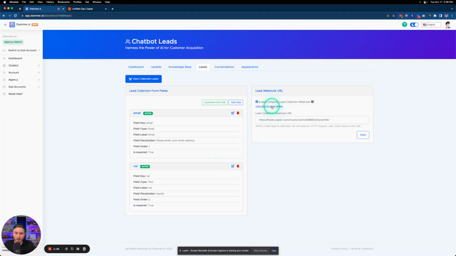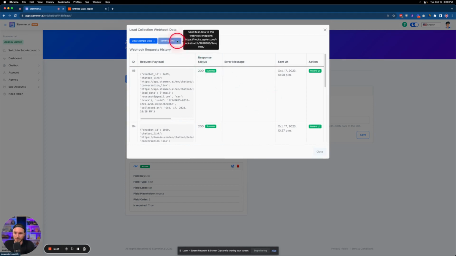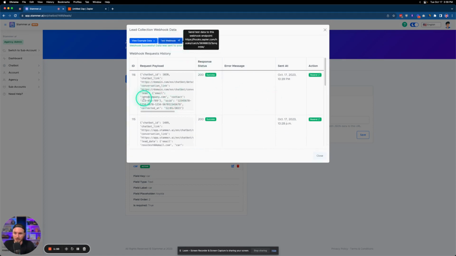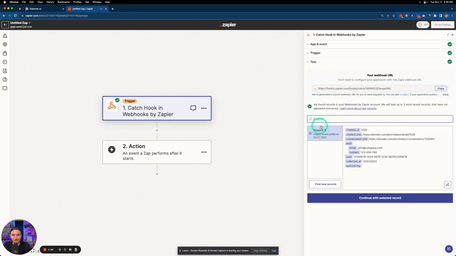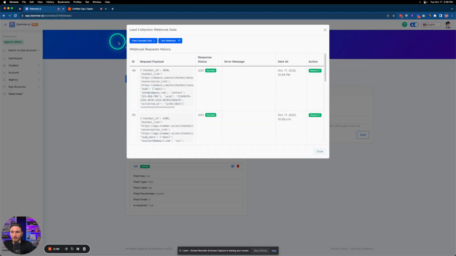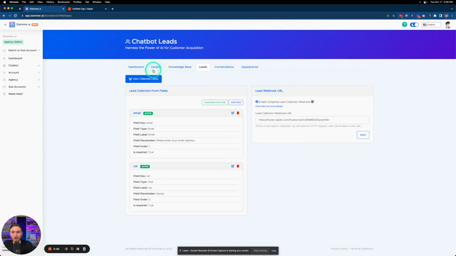So what we can do is then click here for more details, and we click test webhook. This is going to actually send some test data so that we can test this trigger and save the information inside the test webhook. The same thing will happen if you actually go and test your chatbot itself.